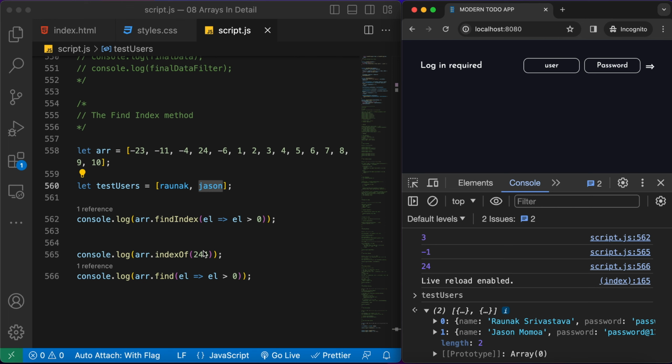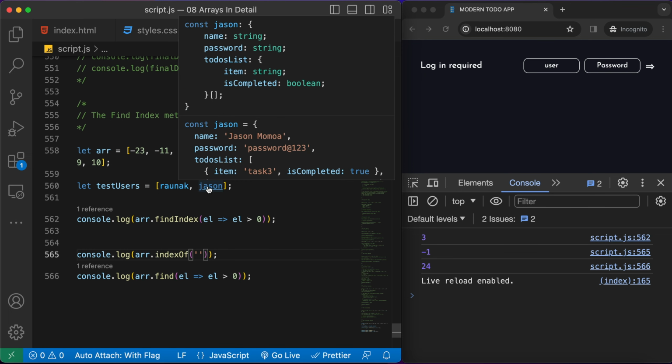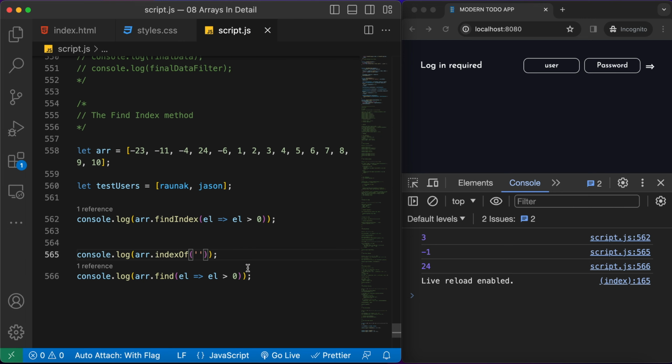Let's just try to access the name of this one. What was the name? Let me quickly check it. It's Jason Momoa. Let me just copy it. So we are not even getting any idea how we are going to check it, right? It will still give us -1. But with the findIndex method, what we can do is simply, okay, I was using the wrong array. Let me quickly create a new one here.